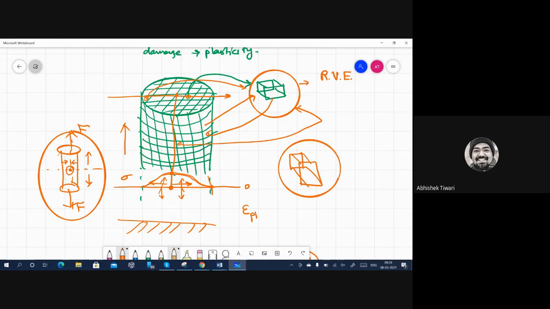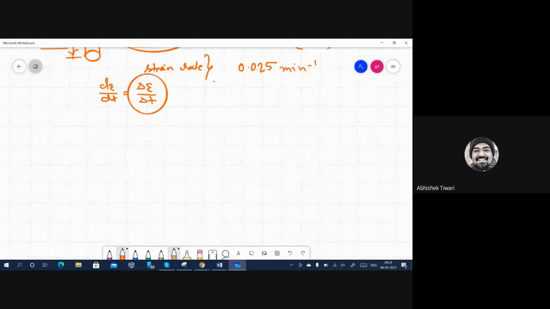It is not the elastic strain which alters the damage, because damage initiates and depends on plasticity, which is permanent deformation, because damage is also permanent. It is not going to get recovered. So it depends upon the plastic strain and by what amount the plastic strain is changing. That we call the plastic strain rate. The notation used is epsilon subscript PL with a dot above it, which represents this.